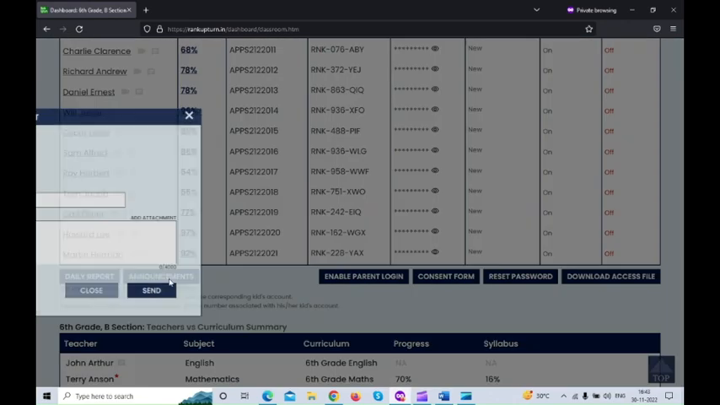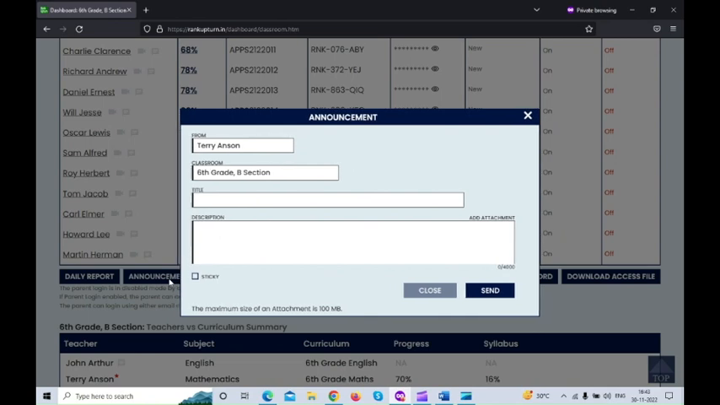So here you have the announcement bar. As a teacher, if you want to send any announcement to this particular classroom, you can add the title and the description and send the announcement here. And if you want to add any attachment, you can add it. The maximum size of the attachment should be 100 MB.